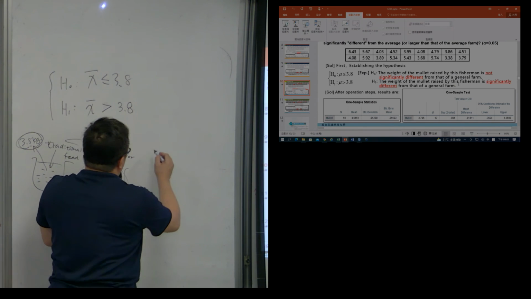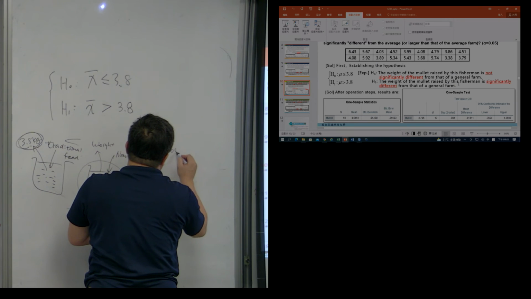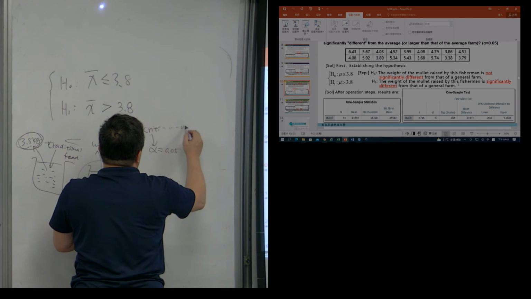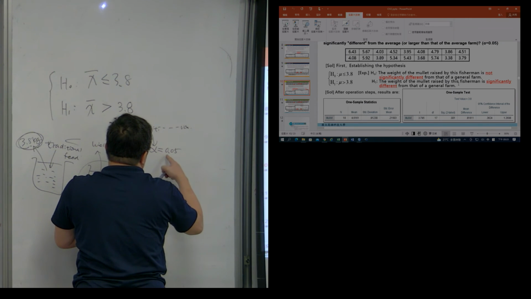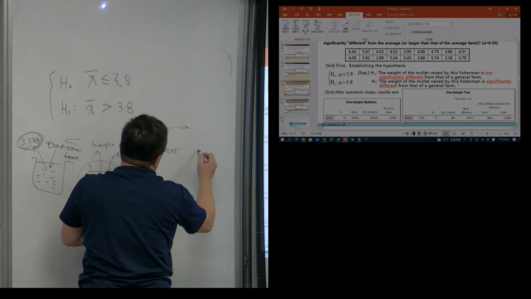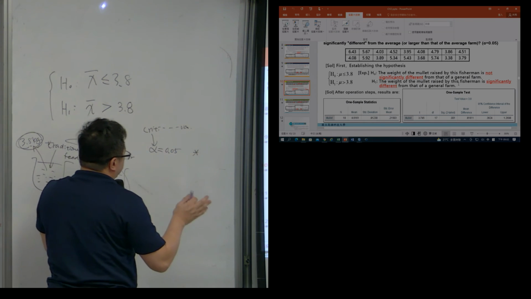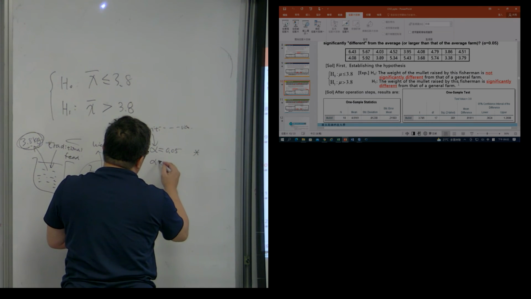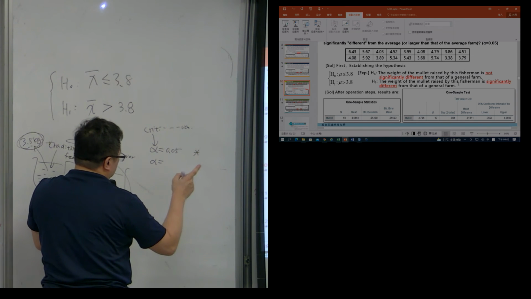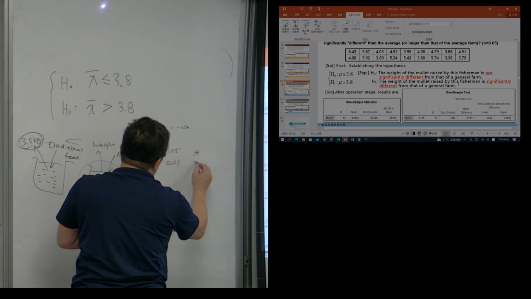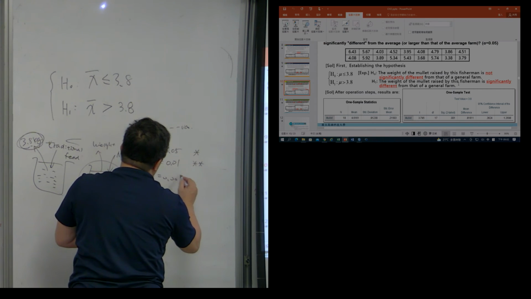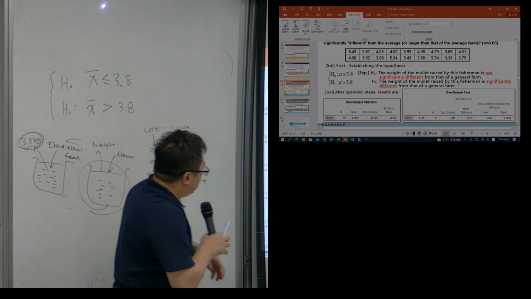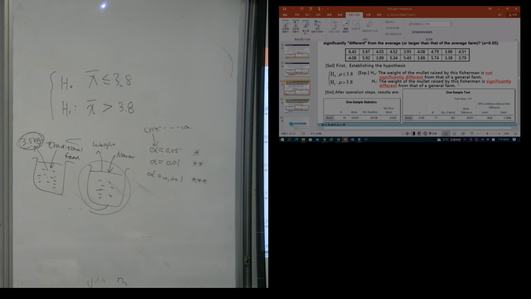If alpha is what we set, this is the criteria value, the critical value, okay? If alpha is set to 0.05, if your p value is lower than alpha, we give 1 star. If your p value is lower than 0.01, give 2 stars. If 0.001, give 3 stars. Okay. Here, its p value is 0.001.